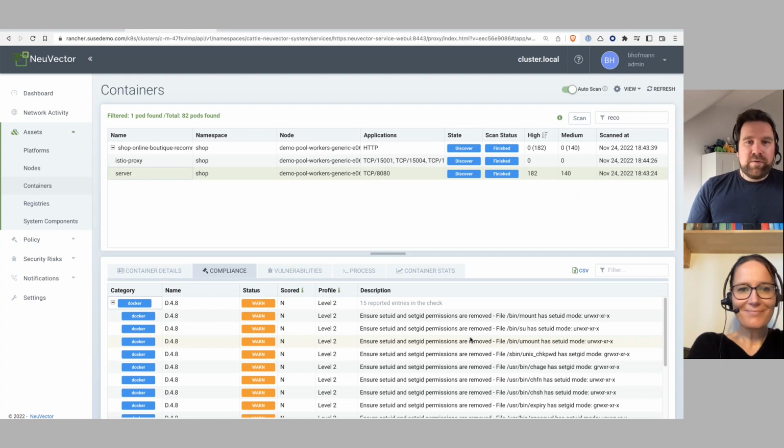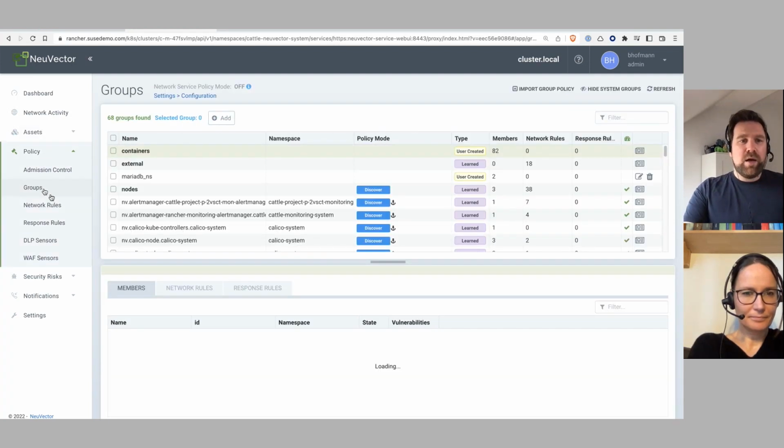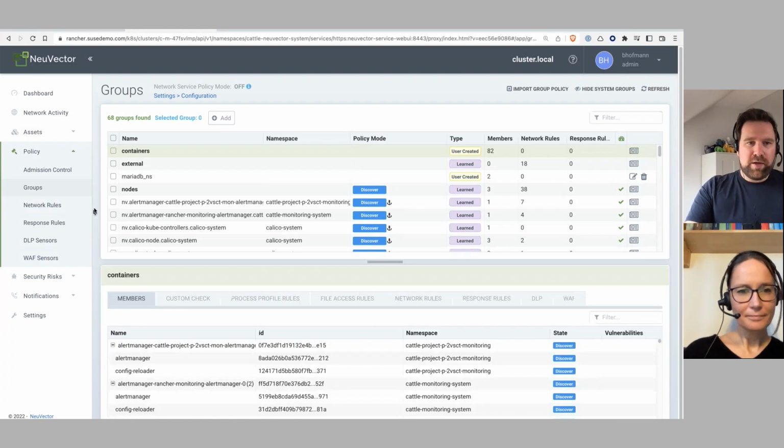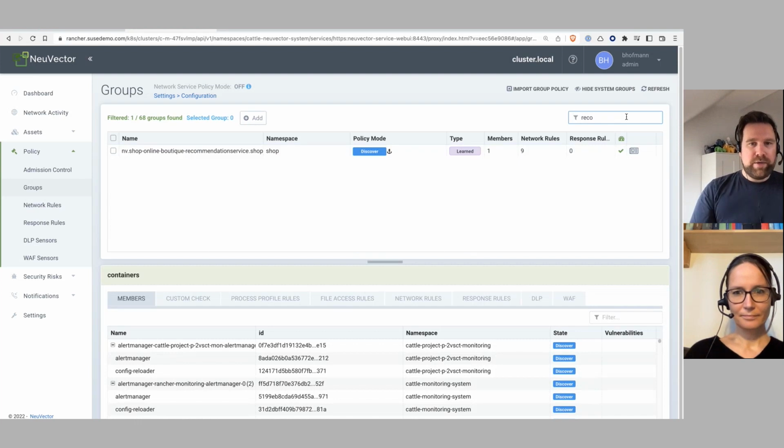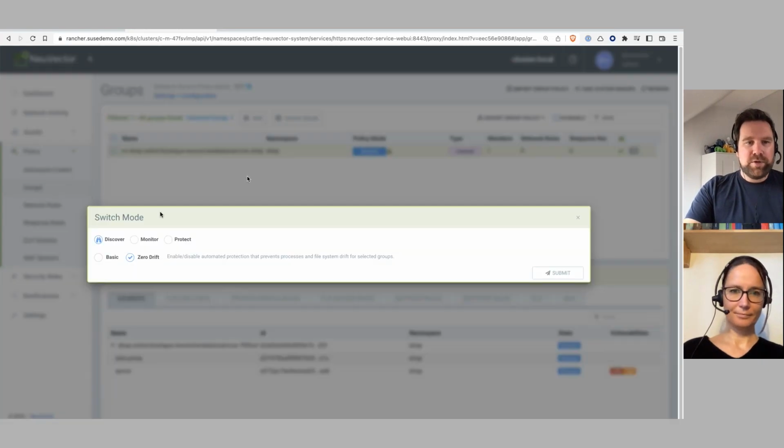So what can we do about this? You can see there is a recommendation service with lots of CVEs. How can we protect this? You can do this here under policy, and you have basically a very similar view of your cluster. These are, again, all the applications running in your cluster, including our recommendation service. And you can see here, our recommendation service is currently in discover mode. That means currently NeuVector learns the current behavior and builds up a rule set automatically. You can also switch the mode here. So you can change it, for example, to monitor or protect mode. We'll do this later.